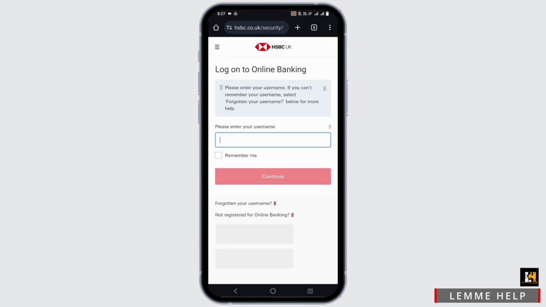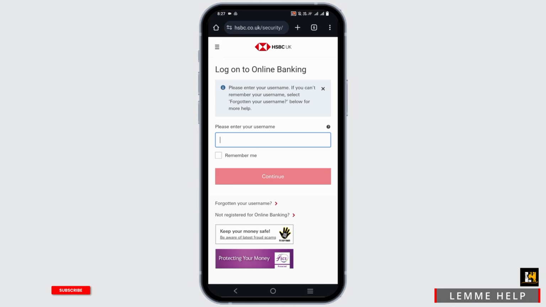After that, you will land on the home page whereby you can give in your credentials. First of all, you have to provide your username. Once that is done, you have to click on continue. Then provide your password and you should be able to see the login button.